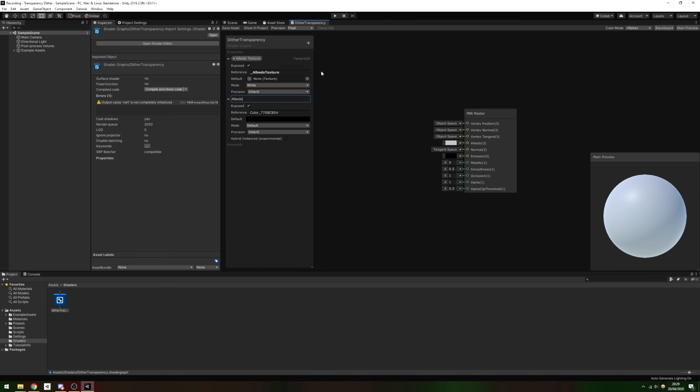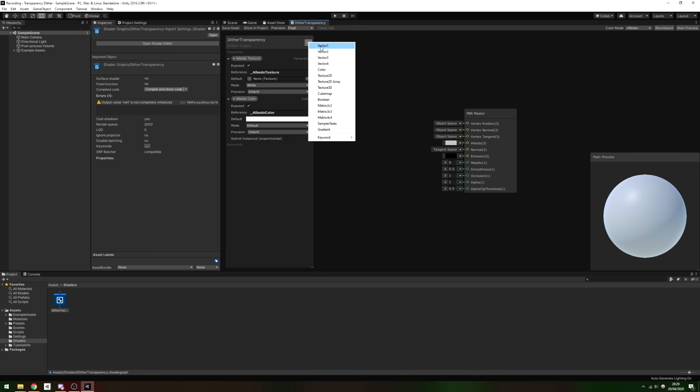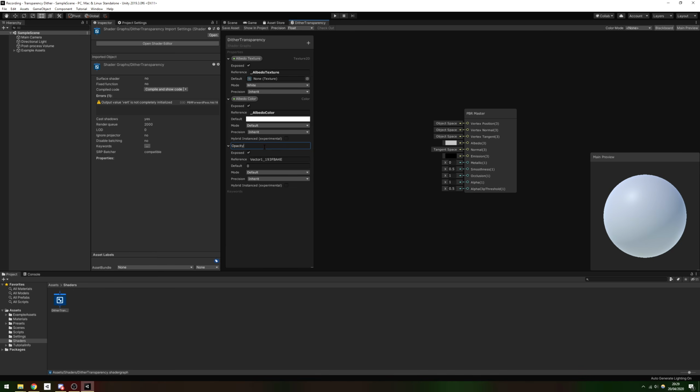Next up is an albedo color, of type color, which will be used to multiply the albedo texture. This allows us to tint the object. By default, we'll give it a white color so that the albedo texture is left untinted. Then, we'll add a vector 1, that's just a scalar value, called opacity. This value will let us change the entire object's level of transparency. A value of 0 gives a fully transparent object, while a value of 1 will result in an opaque object. Well, depending on the transparency value of the albedo texture and color anyway.